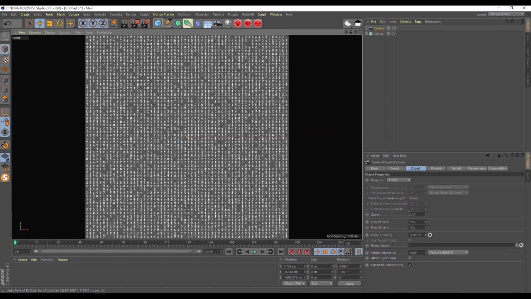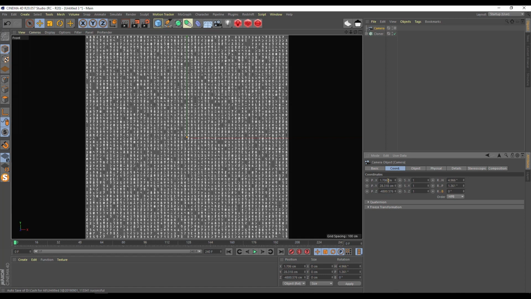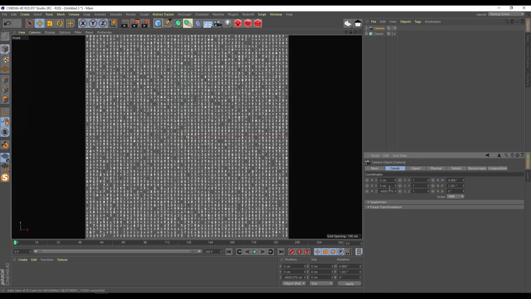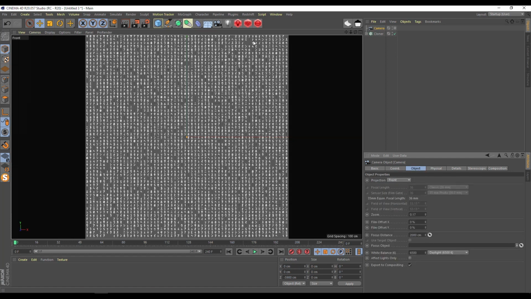Yeah, maybe here will be 0.1. Coordinates. Now we will see, we will try to set up something. Okay, something like that. And now we will see if I increase up to 18.